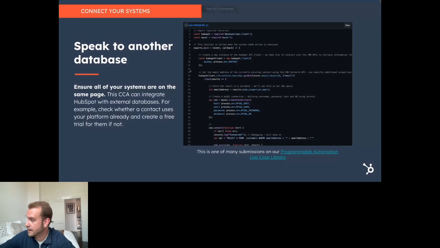Cool. So folks, that's all I had on the automation side of things. And again, there's a lot more that you can do with this. These are just some of the most common ways that people are using our automation functionalities within Operations Hub.